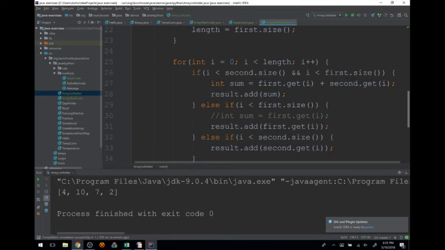Having to be very careful about which one's longer than the other one, that's a pain. This is much more general. This is much more useful. What questions do you have?